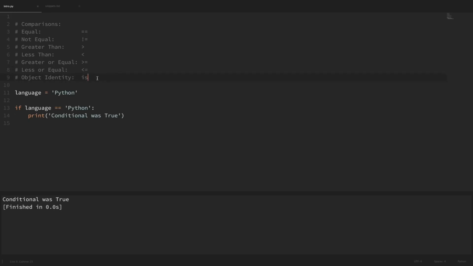Now some people wonder what the difference is between this and the double equal signs, but when we use this is keyword check, we're actually checking if values have the same ID, or basically whether they're the same object in memory. And we're going to look at an example of this in just a bit, but right now let's move on to else statements. So what if we wanted to execute one portion of our code if our language was equal to Python, but another portion of our code if it wasn't?